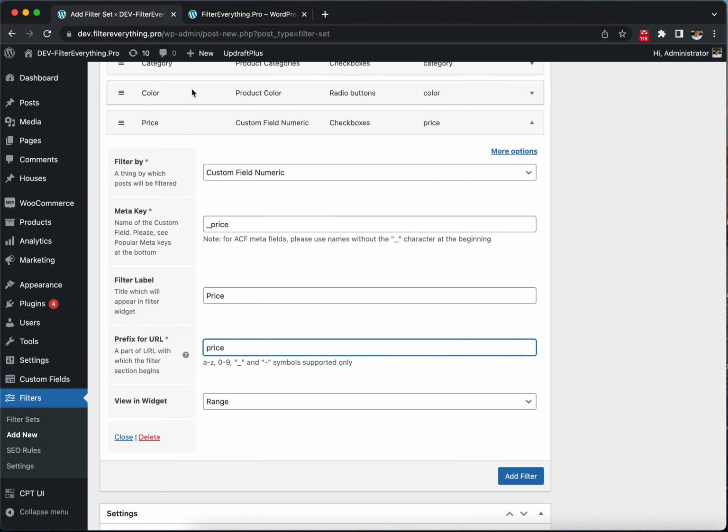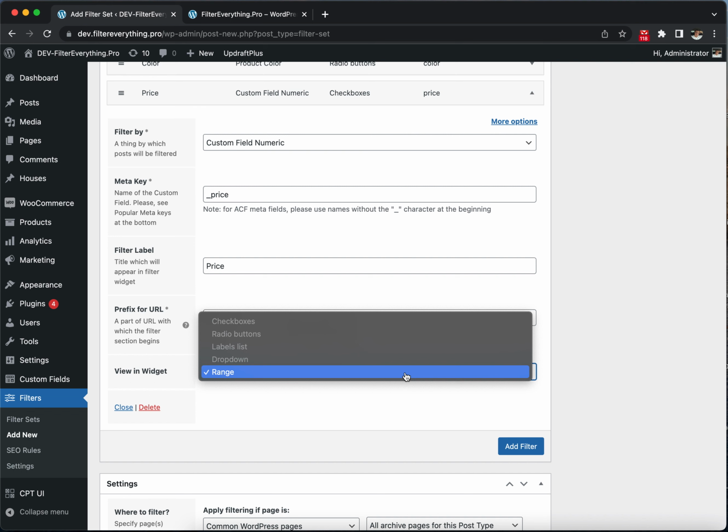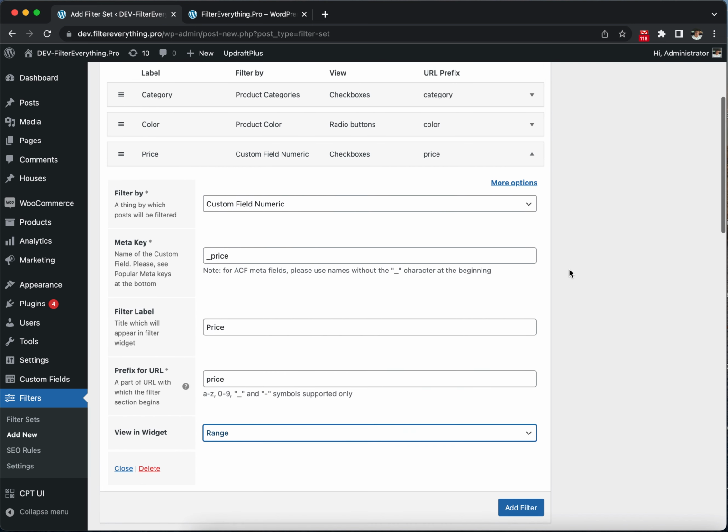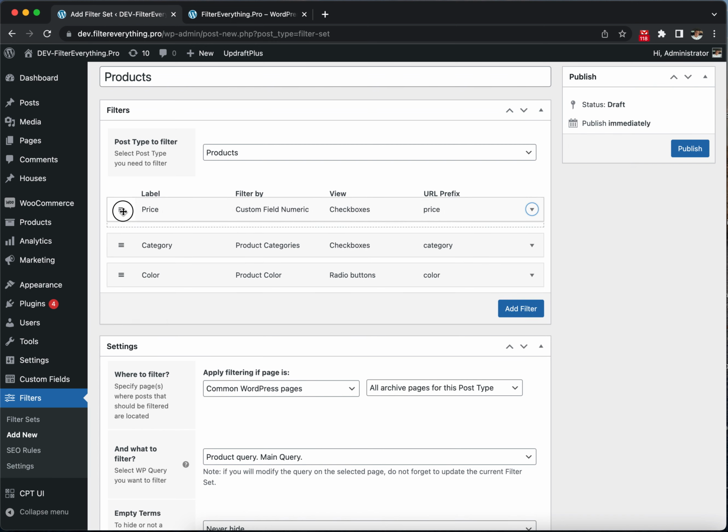As we can see, the appearance for a numeric filter can only be range, since other appearances do not make sense for it. So let's leave it as is. And let's try to move the price filter to the top of our filter set.